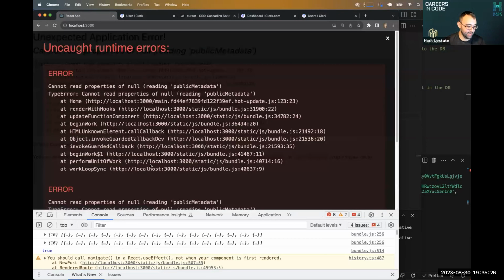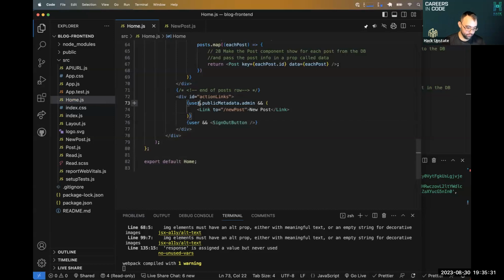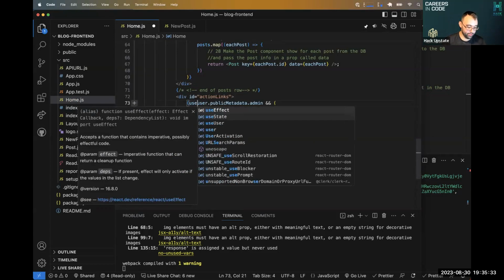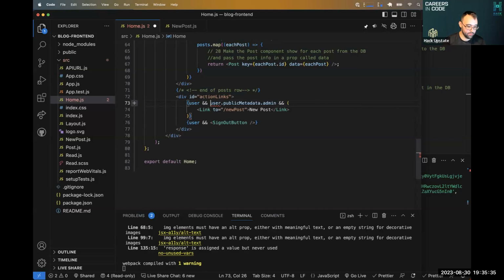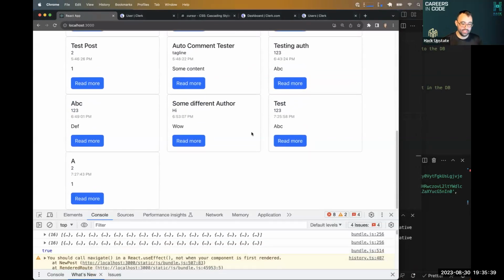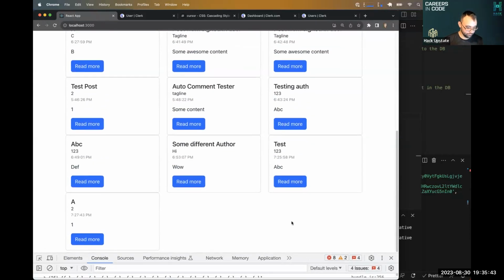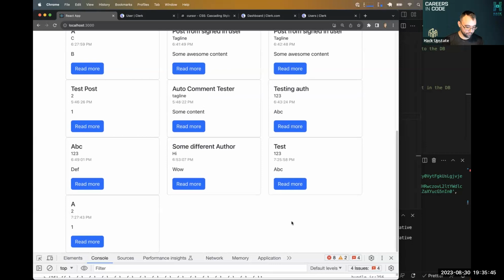But if I sign out, if there is a user and their public metadata is set to an admin. Okay, now I sign out, nothing shows up. I don't have a sign in button. Logic just shot myself in the foot.